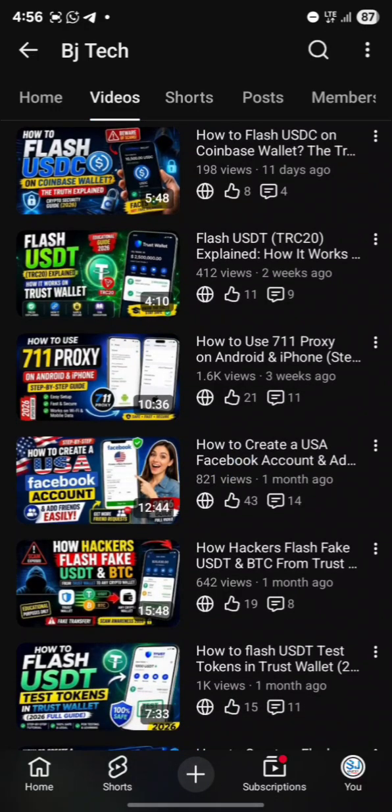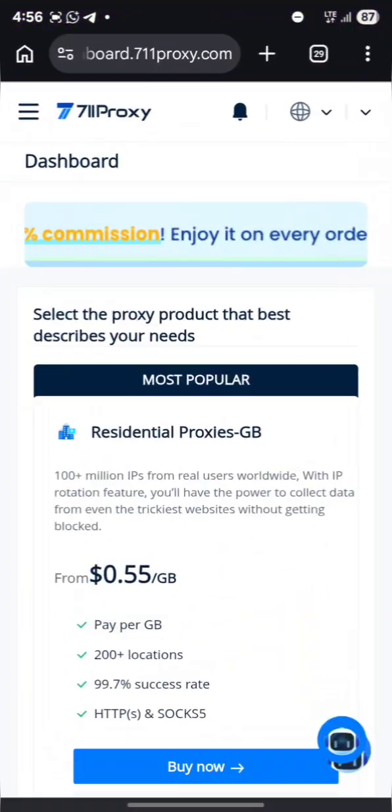So let's dive in. First, you go to your 711 Proxy website and create an account. After you create an account, you buy a CD key. There is the GB plan and there is the IPS plan. For the purpose of this video, we're going for the GB plan. If you haven't watched the IPS plan, just go to my previous video on 711 Proxy to check that.